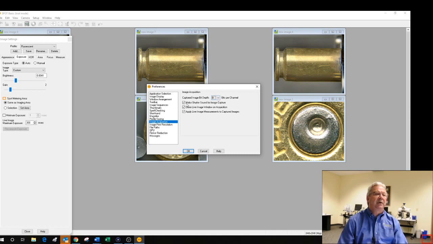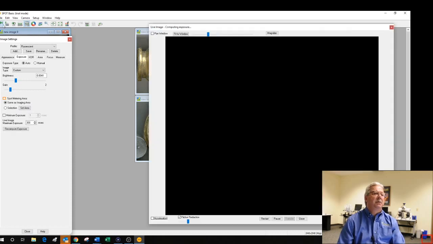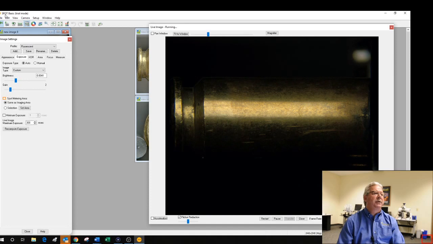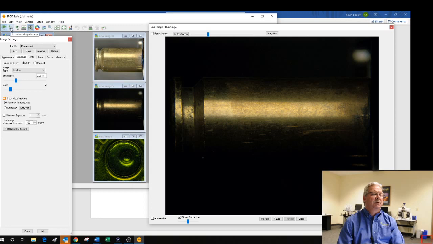So next one is to have it make a shutter sound every time you capture an image. If that bugs some of you, you can turn that off. And I'm going to uncheck the box that says Close Live Image Window on Acquisition. And say OK. And so now, when I go capture an image, oops, you'll see that my live window stays open.